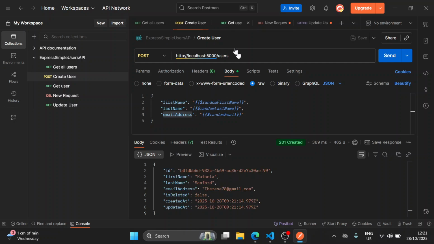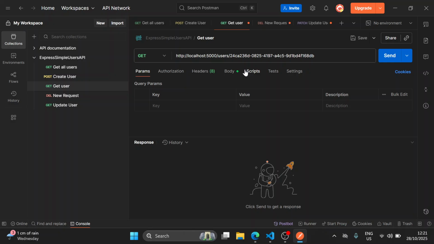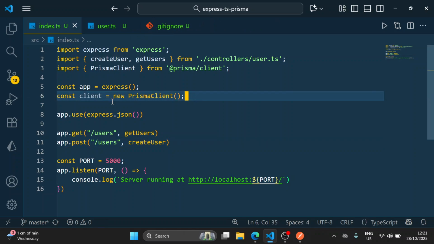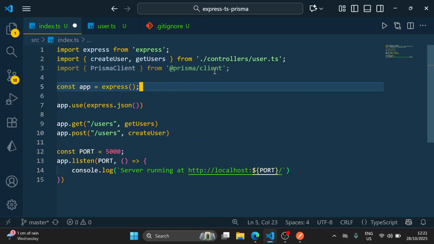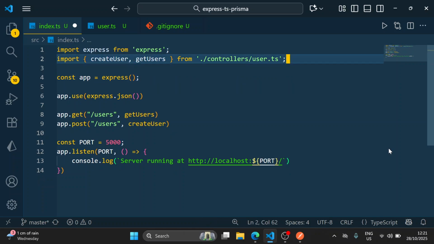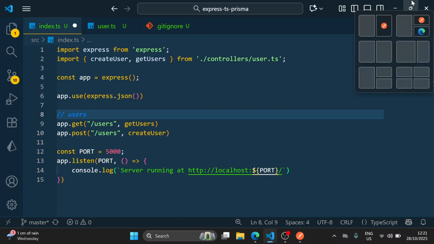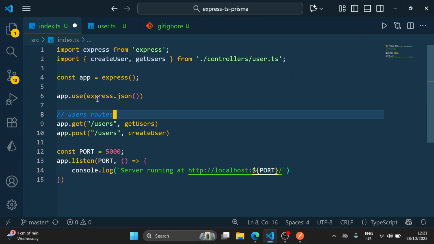Now the next endpoint is the endpoint for getting a specific user. So we start by creating the logic for it. Now our code is much cleaner. By the way, we're not using this const client, so I can delete it because it doesn't have to be there. And as you can see, we're not using this import either, so I can also get rid of it. Look at how I'm really cleaning up my file here. I can even put here a comment, users routes, something like that, just to make my code easier to understand.